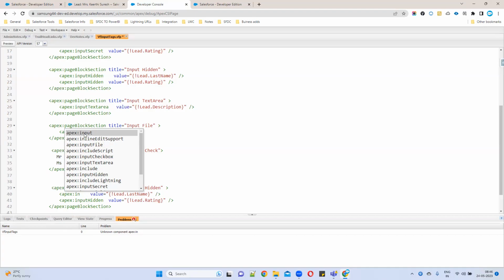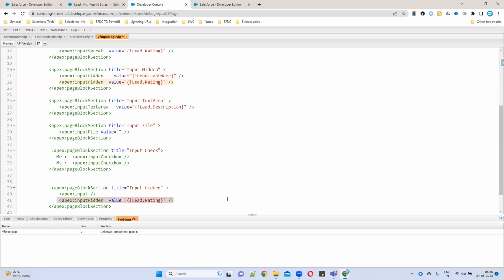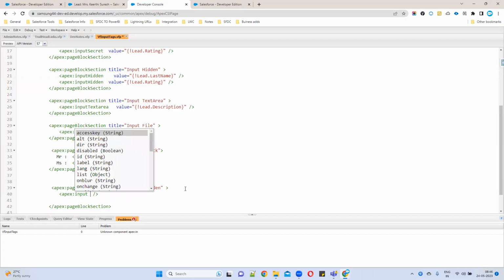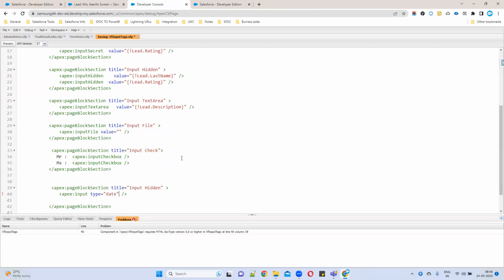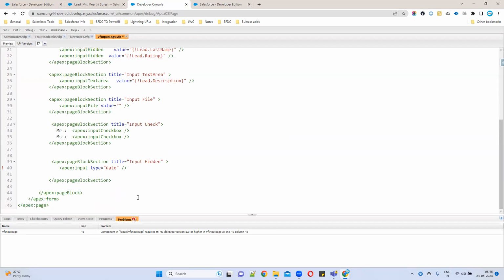Apex input is like a normal input tag. Here you can specify the type you want to use, like type text, all those things. With apex input, you can give the value. If you want to use a type like date, decimal, text, whatever you want. For example, I'll give date here. What will happen, madam? It will display the date field, not today's date. Date format.